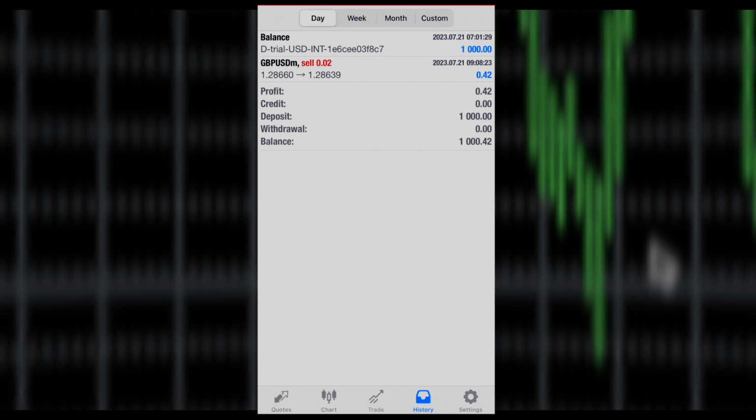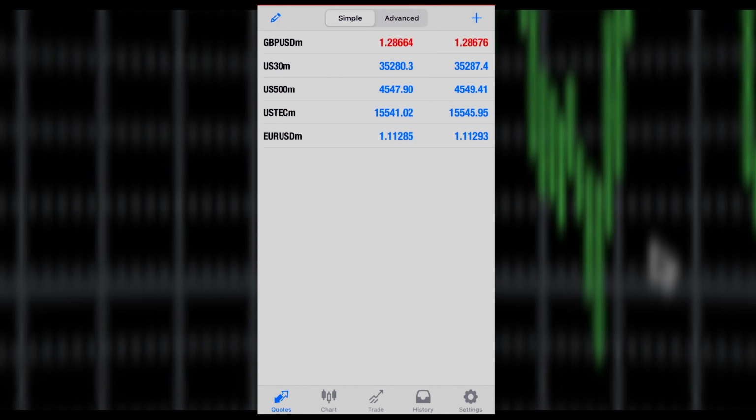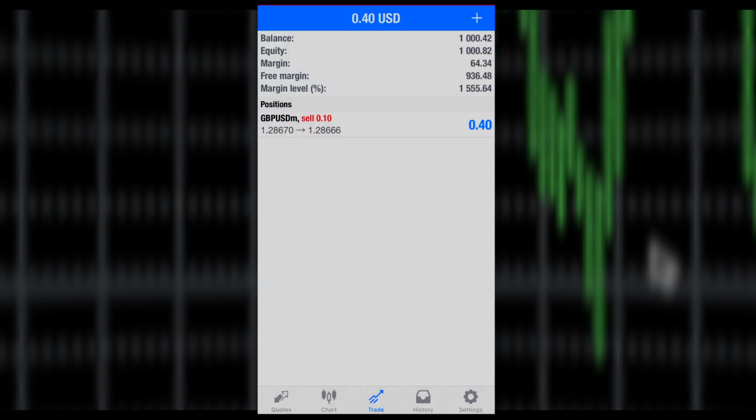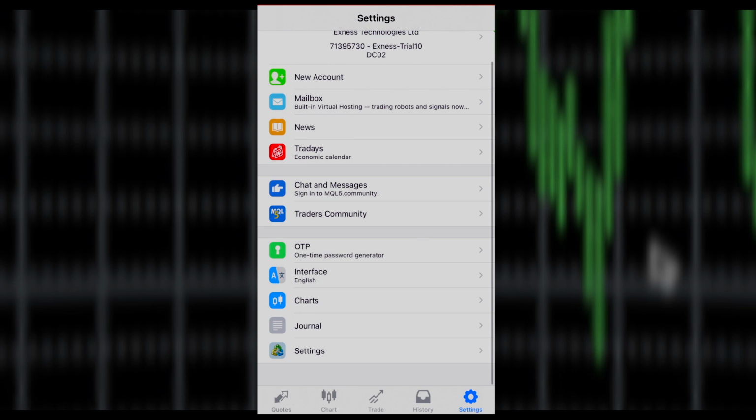To withdraw your profits, you go back to your broker like the XNES web terminal, I mean your personal area. Then there you can find your money, the same amount on your MT4. Then you can be able to withdraw it. You can't withdraw it from a demo, but if you have a real account, you can withdraw it, guys. So that is it about MT4 on the mobile.